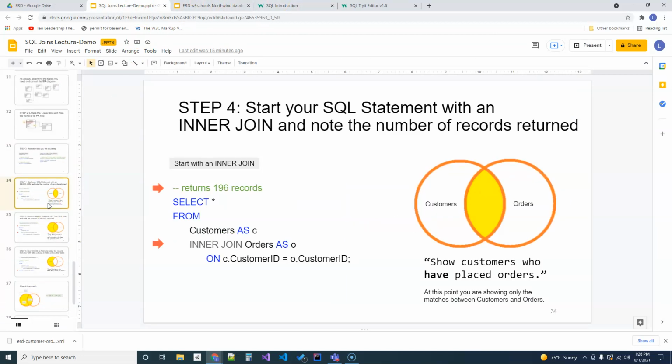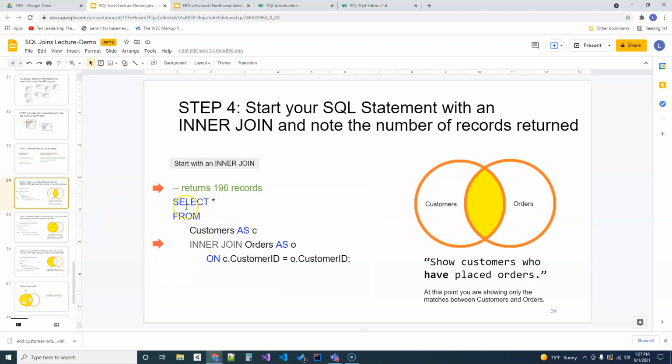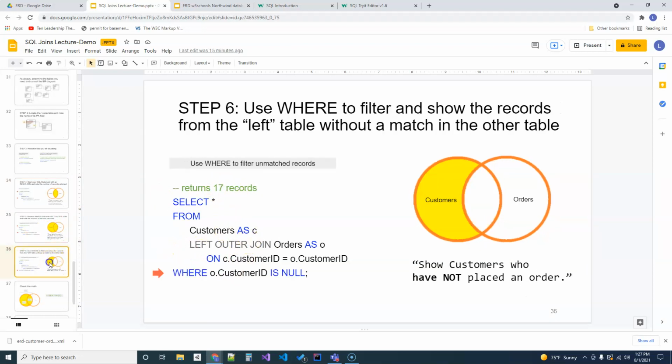What I recommend you do is start actually with an inner join. Because I really want you to see the change in records. So let me just go through these slides very quickly and watch the arrows here, the green number of records and what the join is. So first I recommend you do an inner join between the two tables, and you can see that's going to give me 196 records. Then I'll do an outer join, and that's 213. And then finally I'm going to filter, and that's going to give me those 17 records of the 17 customers who have not placed an order.